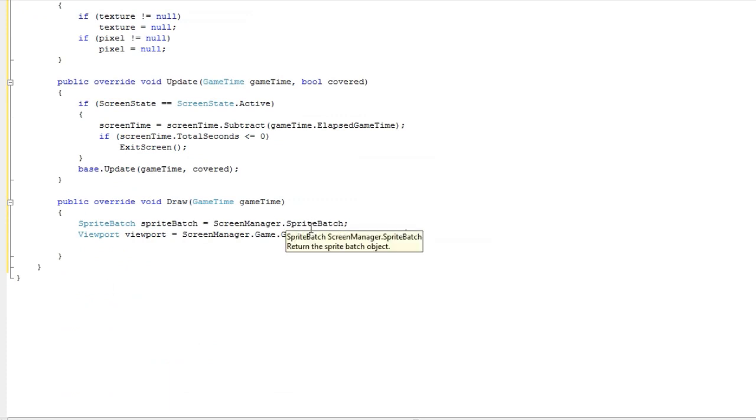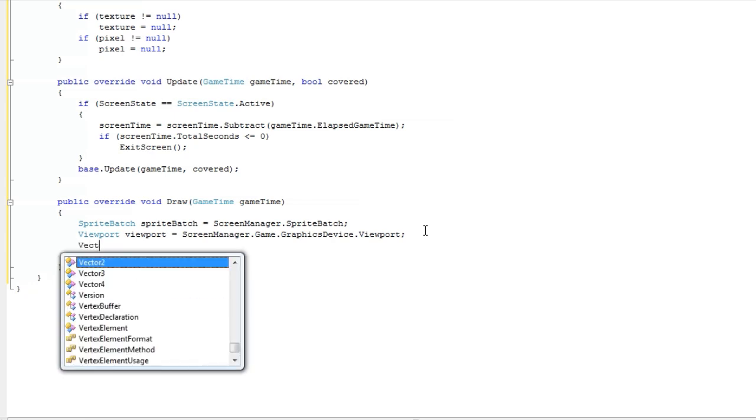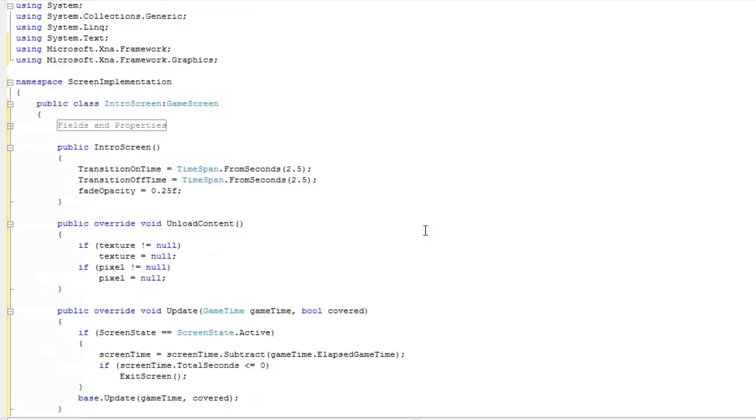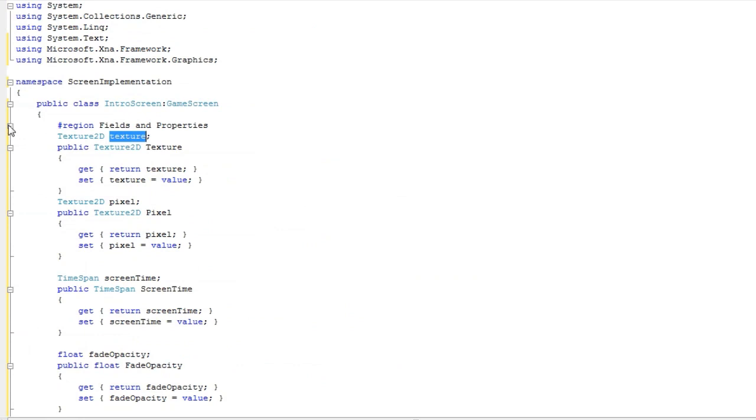So back to our draw. We have the sprite batch object and we have the viewport object. Now what we need to focus on is to center the texture, and again, this is just how I'm going to do it. You can do it a different way. You do not need to center it if you don't want to, but let's center the texture just so you know how. Now we need a vector 2 to center the texture, and that just holds the position of the texture. It's going to be a new vector 2 object. The texture we are worried about is the texture, not the pixel just yet.